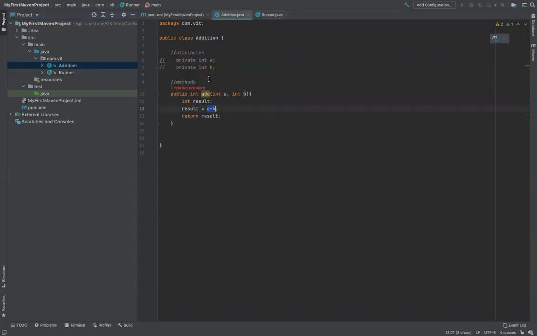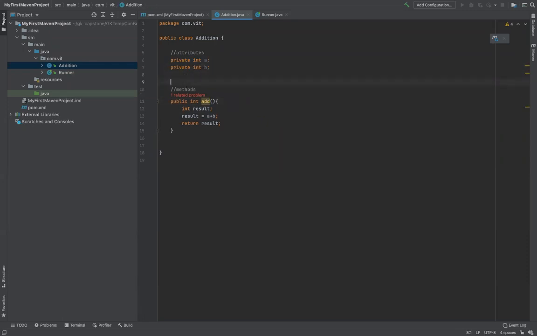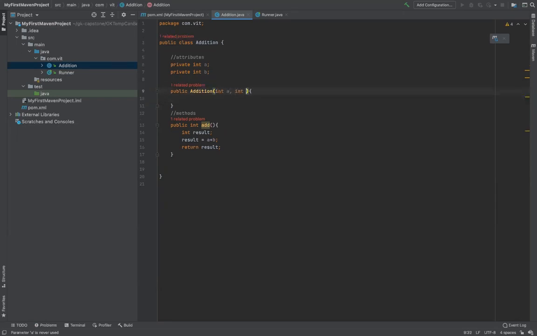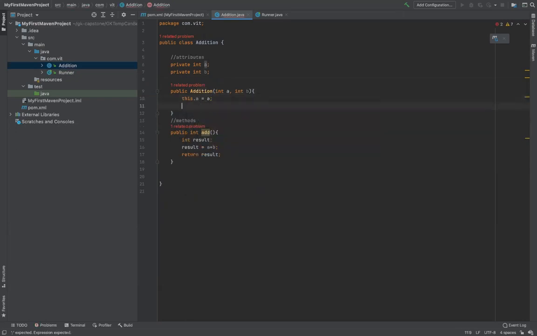Or I can do one more thing. I can not do this, or I can simply create a constructor. What is a constructor? A constructor is a way by which you can initialize the variables of a class. That's what a constructor does. So this is a default constructor. I can create a parameterized constructor. That is, I can simply say int a, int b. Then I'll say this dot a is equal to a, and this dot b is equal to b.